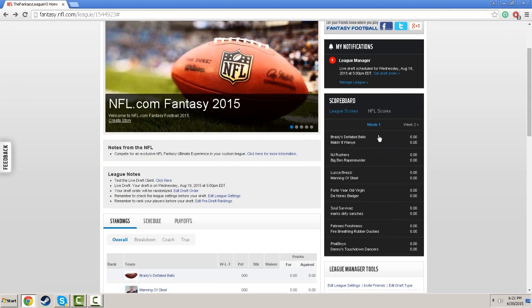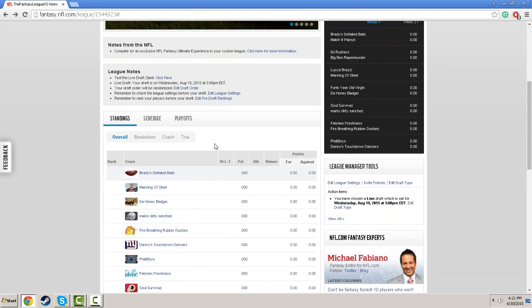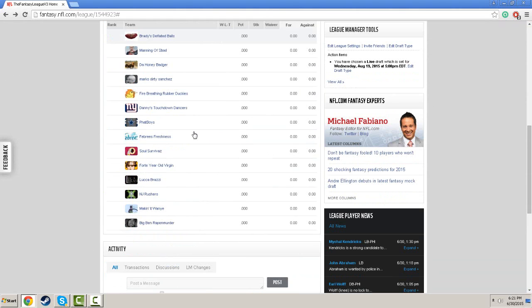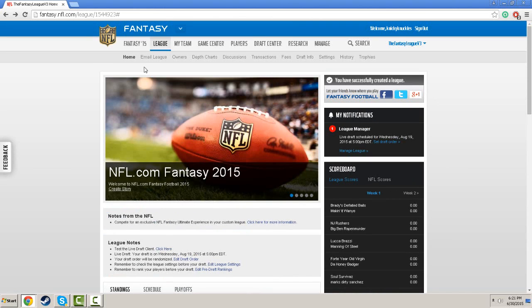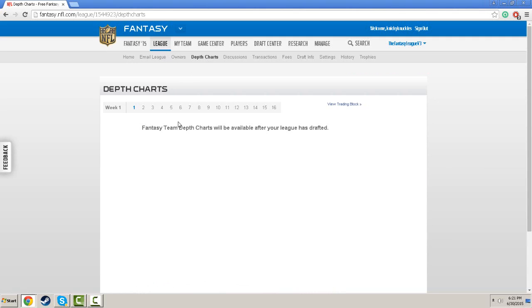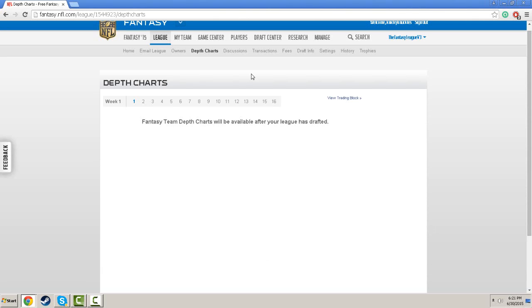Down here, you see the scoreboard for your league and NFL scores. Down here, you can see the standings that'll show your place moving up and down throughout the season. The email league and owners are pretty useless, but the depth charts, this is something you may want to look at since we haven't drafted yet. But if you do draft, you'll see everyone's team's depth chart and commence trades possibly, looking at what they need.